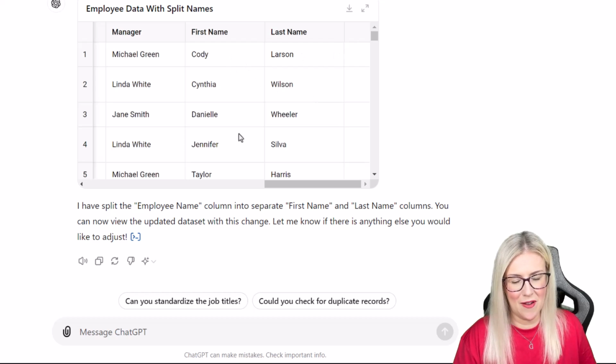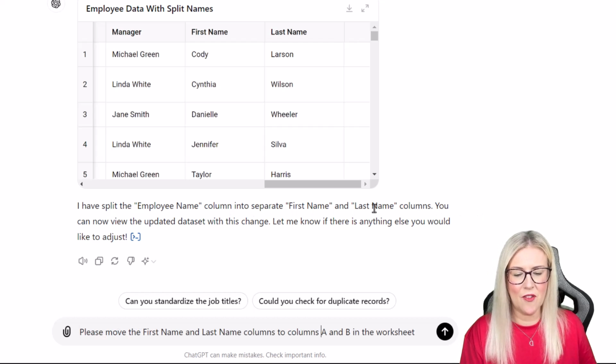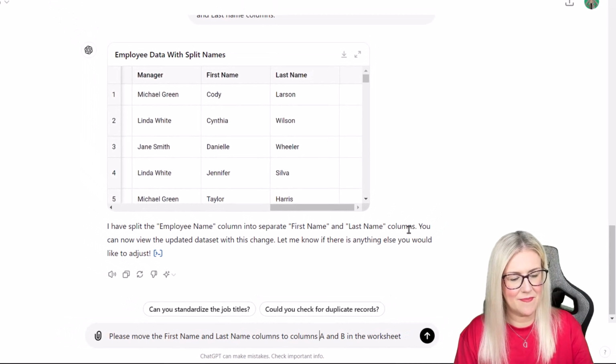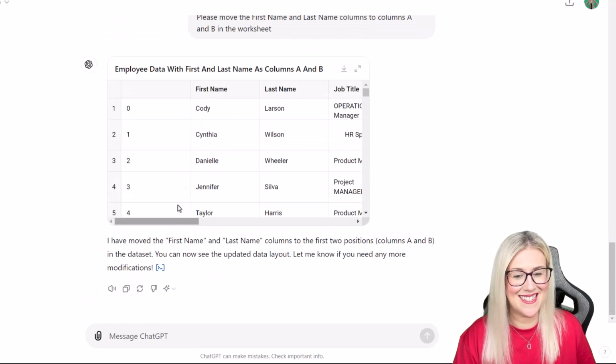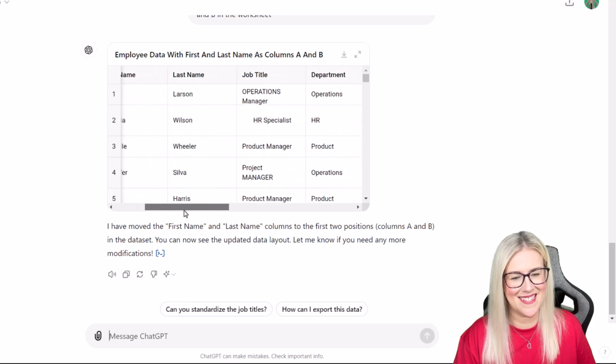Now, I don't want those at the end, so let's see if it can move the last two columns to the front of the dataset. Please move the first name and last name columns to columns A and B in the worksheet. Let's see if it can handle that. And there we go, like magic, it has done it. So now I have my first name and my last name columns at the start just here.